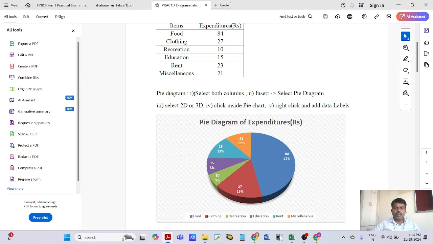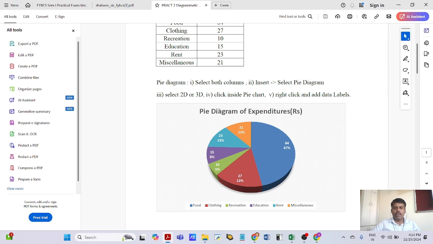So these are the steps. First, we have to select both columns. Then we have to click on Insert. Then select 2D or 3D based on your choice. Then to edit the chart, we have to click inside the pie chart and right click and add data labels. So let's see how to do this in Excel step by step.